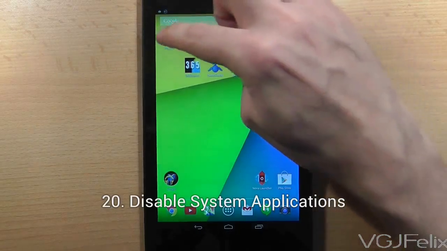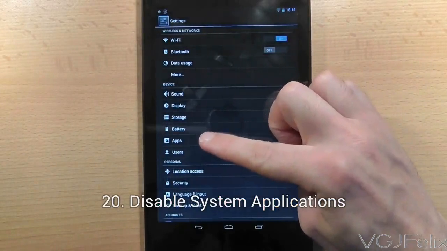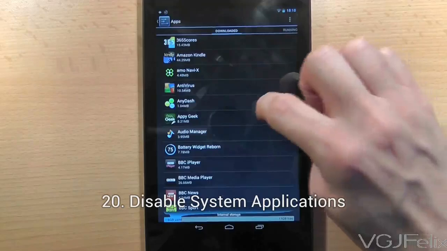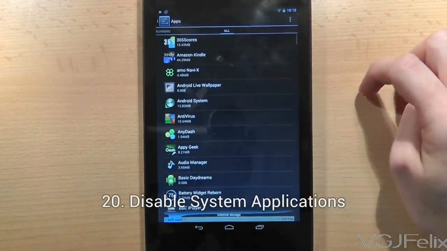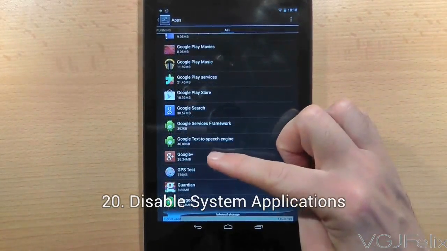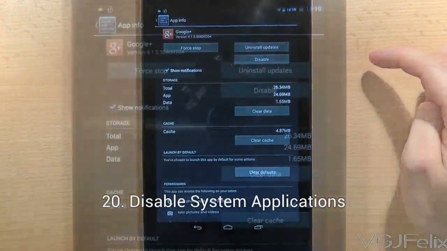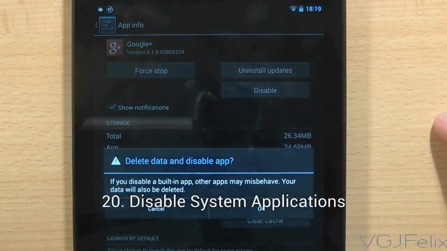You can't uninstall system applications, but you can disable them. To do this, go to Settings and then choose Apps. Swipe right to left twice to reach the All column. This will list every application installed on your tablet, including these system applications. If you press on a system application, you will have the option to disable it. Do proceed with caution, however, as disabling system applications might cause the tablet to be unstable.